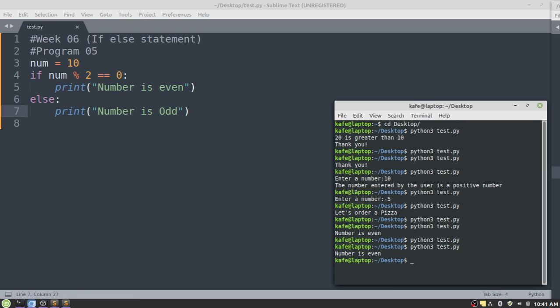Number is even. If you change the number to 9, it will still give you an output, and the output is that the number is odd. So if you want one thing to happen, use the if. And if you want another thing to happen, then use else along with the if. The syntax, remember, is the same.